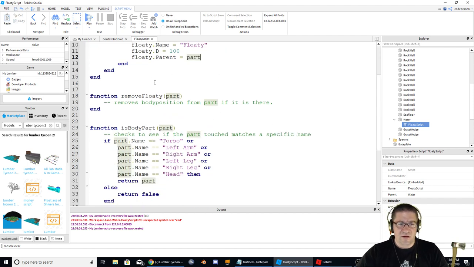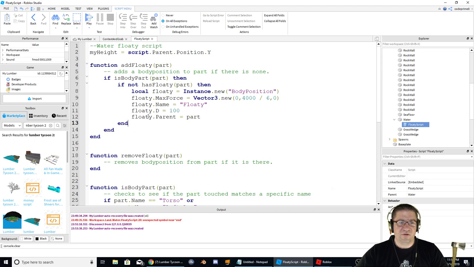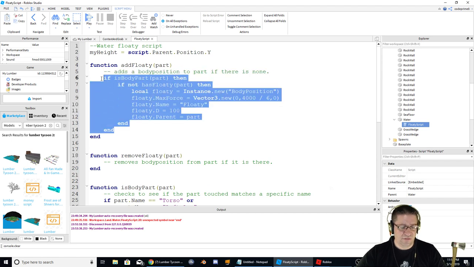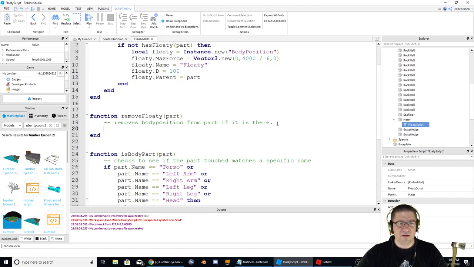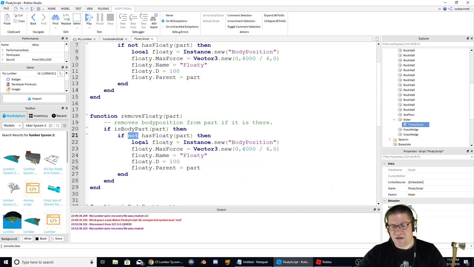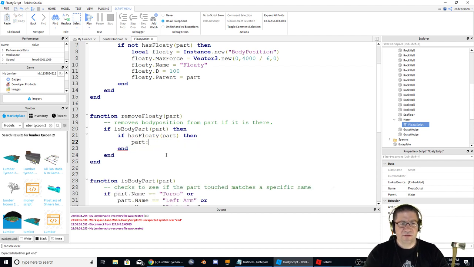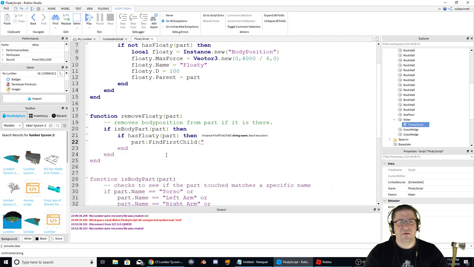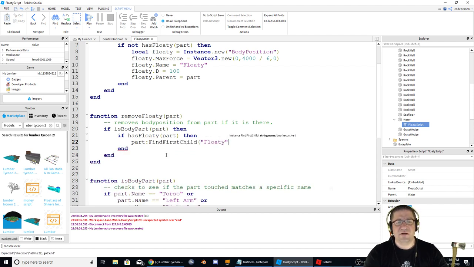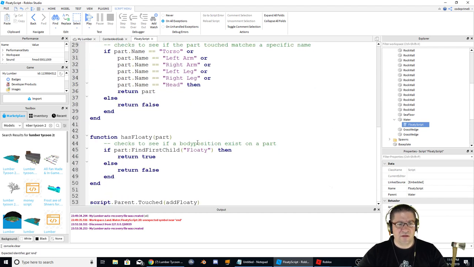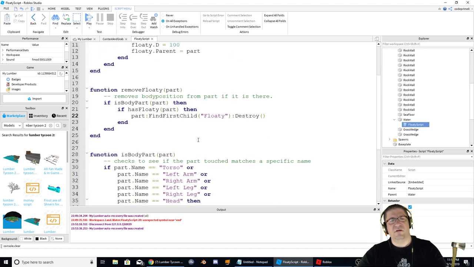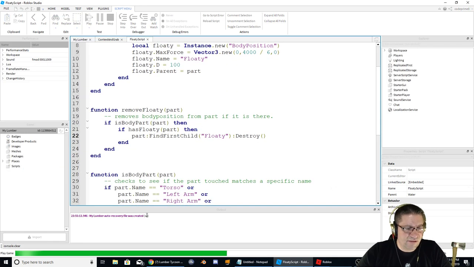So, all right. To remove it, basically we're going to do the exact reverse of this. And this could be completely wrong. Let's go copy this whole thing and paste here. We want to take out the not. So if it has the part, then we're going to say part:FindFirstChild floaty and destroy, just like that. I think that's it. That could be it. Okay, let's run it, see if we missed anything.